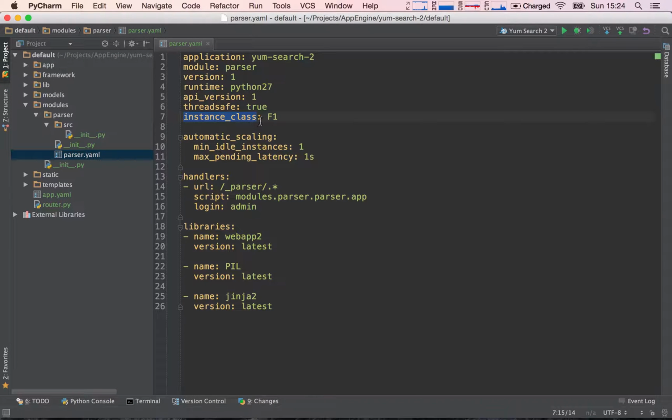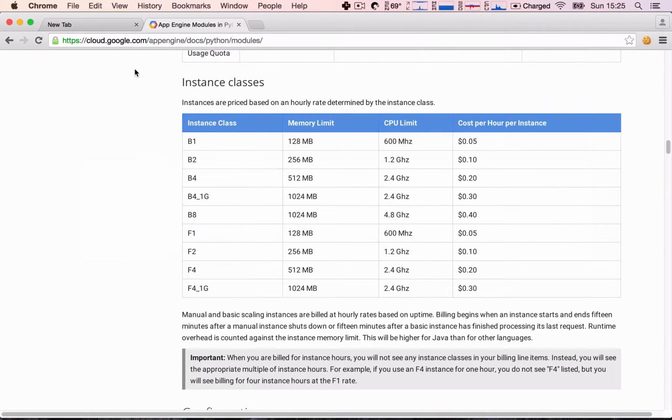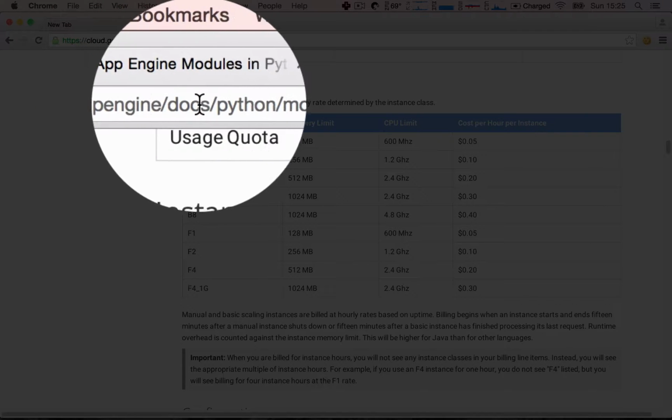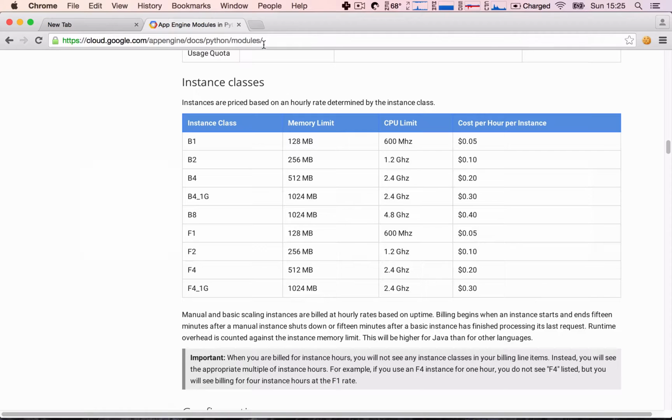And now the instance class. Okay, so what is this? Basically, what this defines is what type of machines we want our module to run on. App Engine gives you the option of running your application and your modules on various types of machines. So if I go to their website here, cloud.google.com/appengine/docs/python/modules, we have here instance classes. And instance classes basically tells us what kind of instances we can run on.